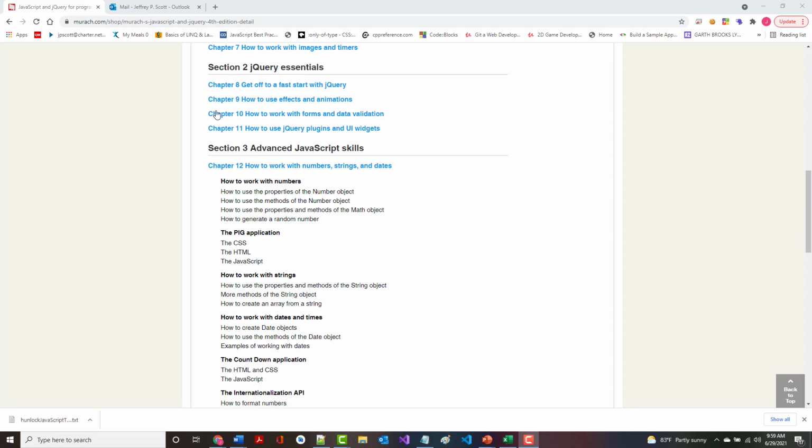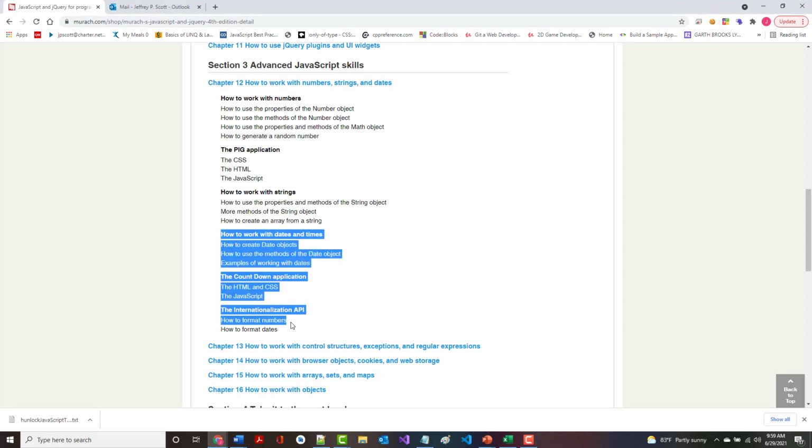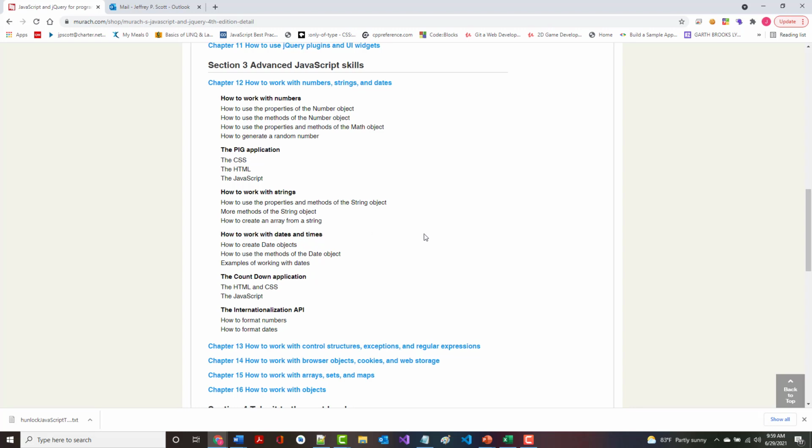I did chapter 8, but I'm taking a little break from jQuery and I'm jumping into section 3. So I'm in the middle of chapter 12, and I did the working with numbers, and I did the pig app, and I did the working with strings. So this is what we got left in here: dates and times, a countdown app, and internationalization API. So that's what we're going to talk about now.